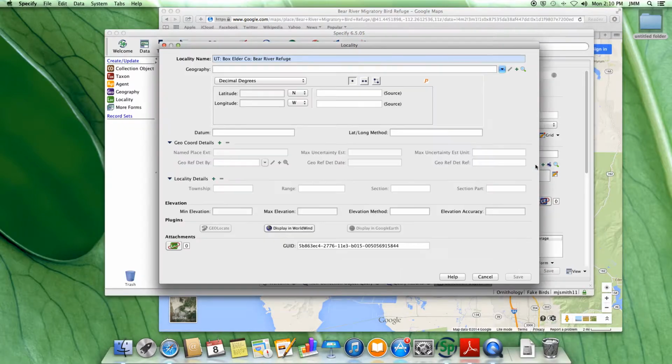So I'll go into Edit, and uh-oh, here's the geolocate button, but it's grayed out. Why is that? If you look up here, you notice that the geography is not entered properly. Everything related to where the specimen was found is up here in locality. We actually need to make sure that at least Box Elder County is present in the geography.